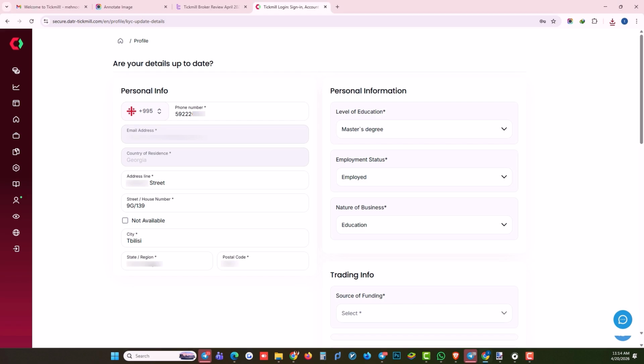In the Level of Education section, you'll select your educational level. In the Employment Status section, you'll select the status you currently have for your employment. In this section, you'll select what field you're active in regarding your line of work.